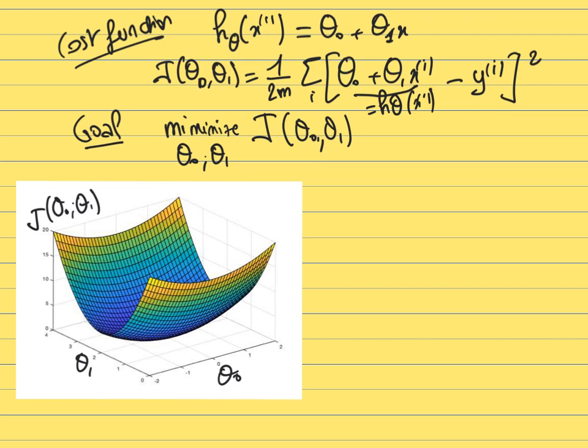And the problem here is that you cannot try all the possible values of theta naught and theta 1 because there is an infinite number of possible values. They can have any arbitrary values between plus and minus infinity. So you cannot try all of them in order to find the best values of j. And you cannot just plot this function either, because to plot the function, you would need to know the value of the function for every single value of theta naught and theta 1.